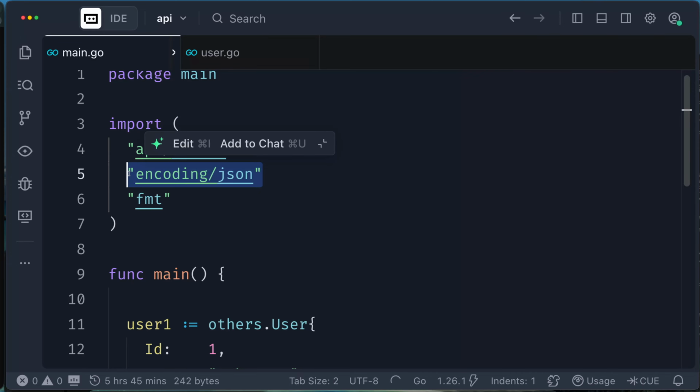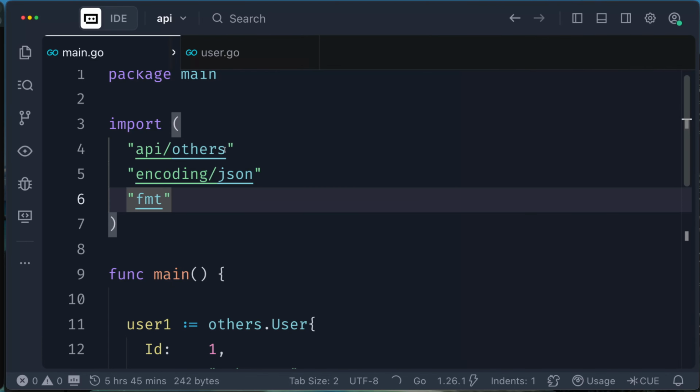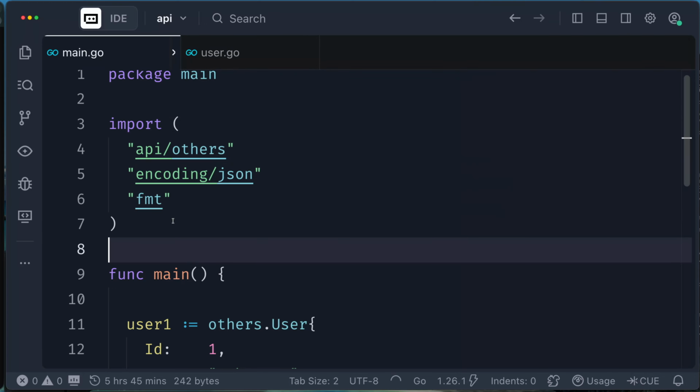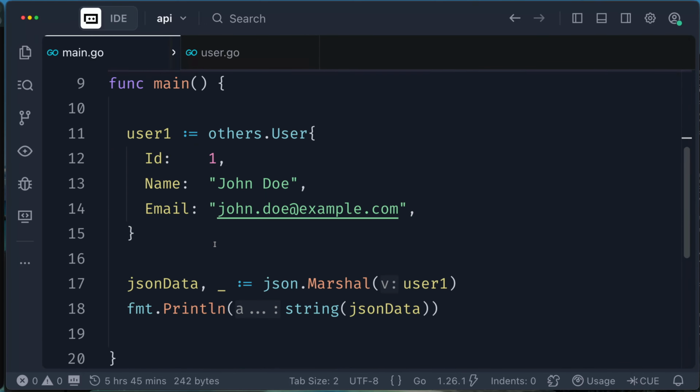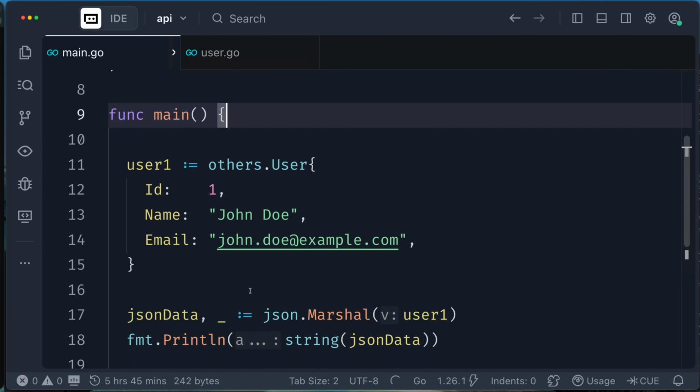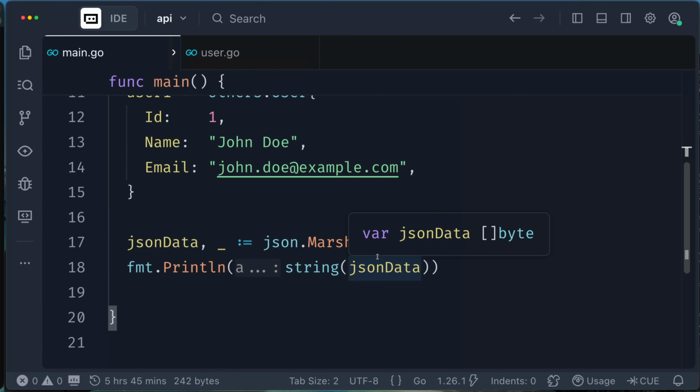So this is a core package of the system. This one is our own that we wrote to bring in user. This FMT is to format our result into the console. You need to understand everything that the system is doing to give you the full blown experience.